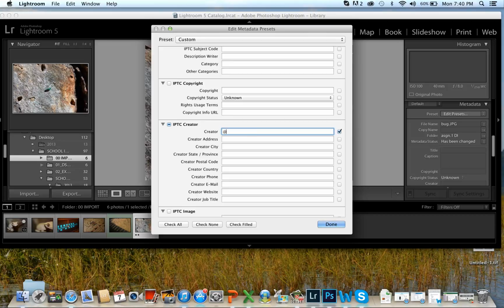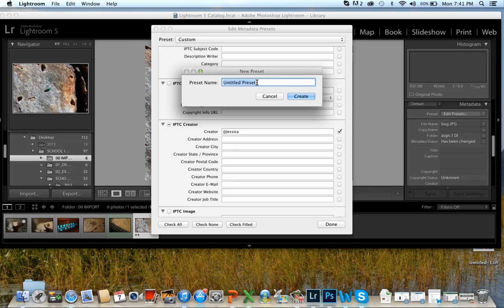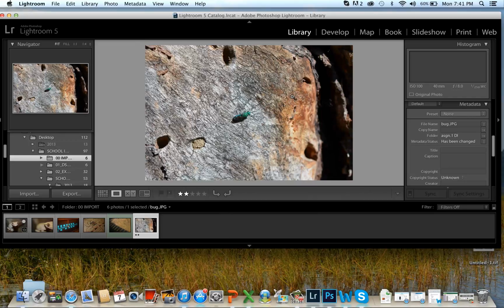When it says Creator, I'll just put @Jessica, and then you can put your last name, you can do whatever you want. This way, when I push Done, I'll save as, and then I could do the preset. Let's just do the same thing, I'll put @Jessica, and create. It pretty much puts a copyright name on your photo. This way, people can't steal your work. It's yours. It has your name on it. No one can take that away from you.